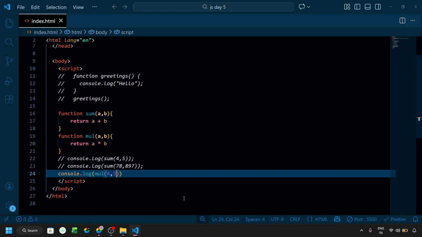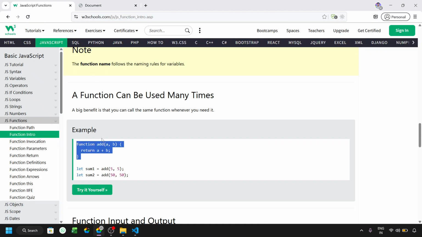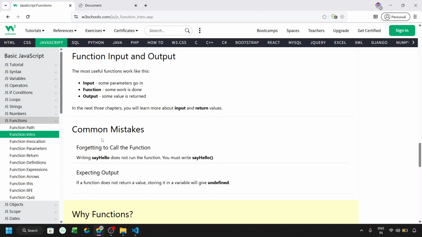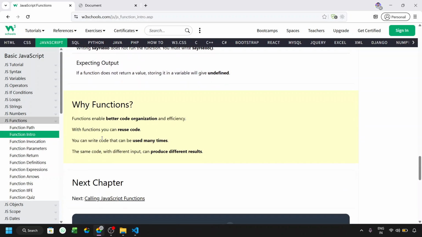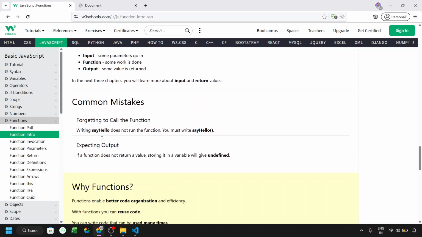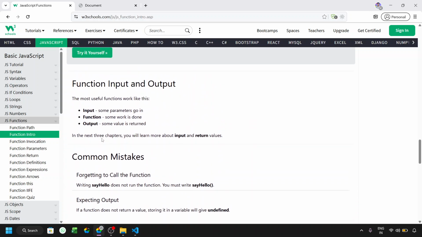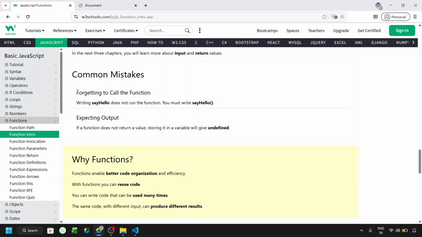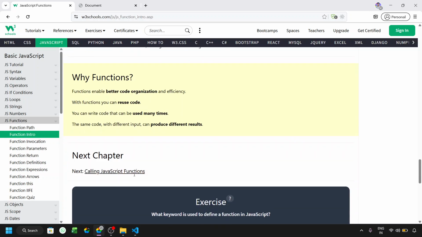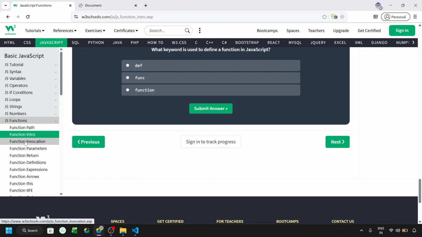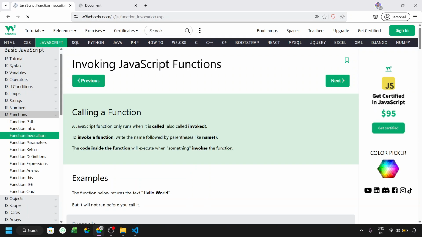So this is how functions are written. That's all about functions. There are many things to learn about functions, like why we call a function, common mistakes, and others. You can go to these websites or refer to the documentation.